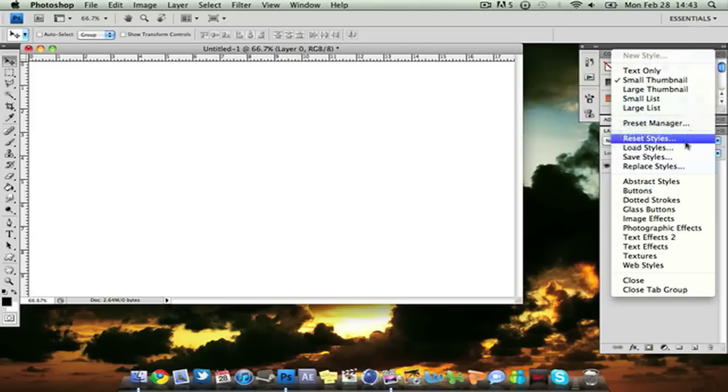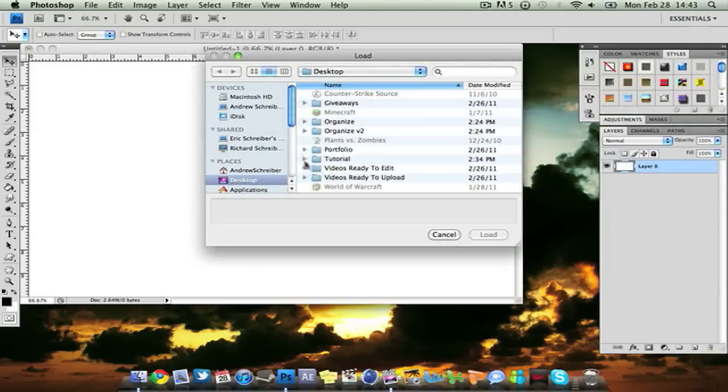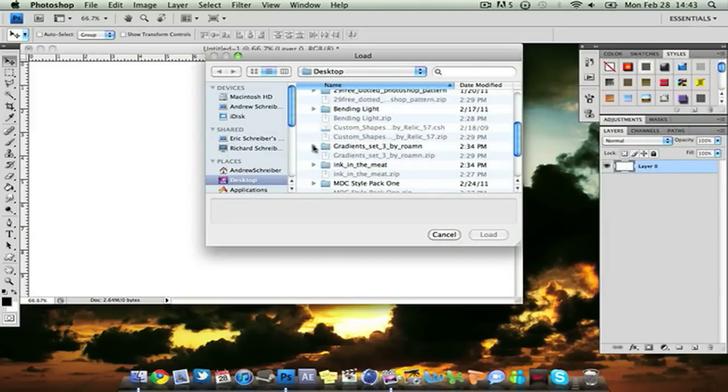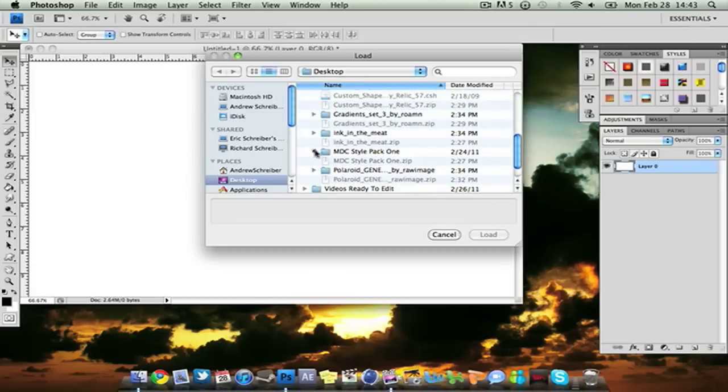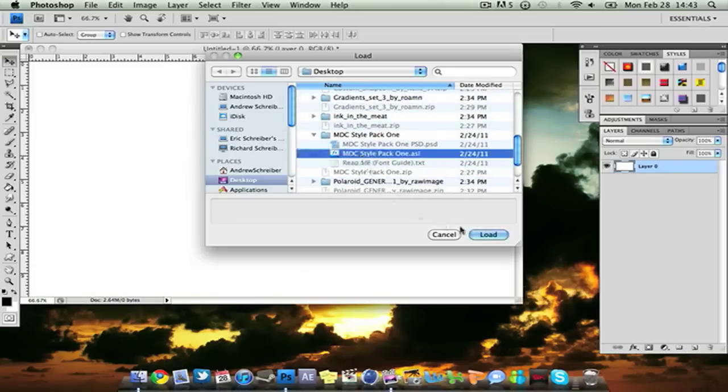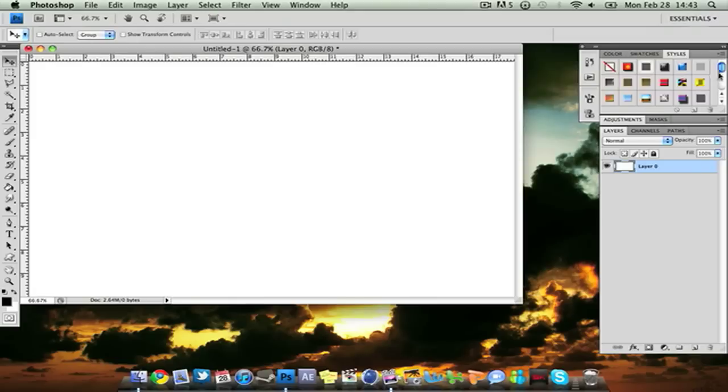It's the same procedure. Go to load styles, go to wherever you saved the file, then I'm looking for style pack 1, and it'll be a .asl. So just click that and click load, and it'll do the same exact thing. It'll add it right to the bottom, and then all you have to do is when you create a shape or you're doing a project, click on the layer, click the effect, and you'll be done.